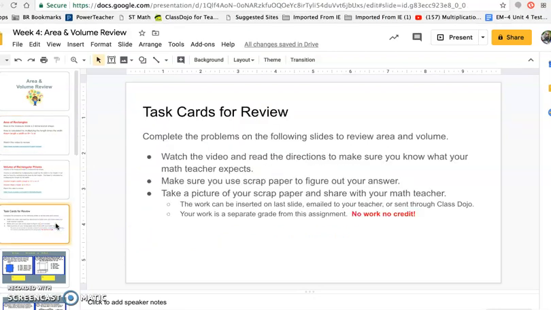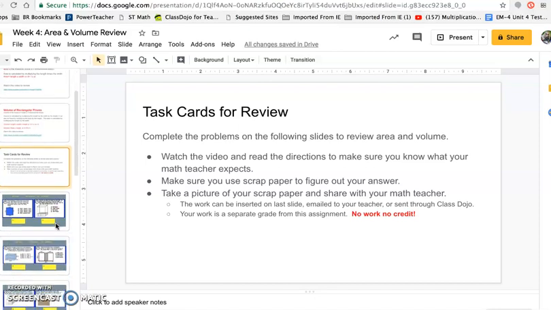You want to make sure that you complete the problems on each of the slides that review area and volume. You want to make sure that you are keeping track of them on your scrap paper, making sure that you number each one so that if you need to go back and find something, you can do that pretty quickly. At the end of this video, I'm going to show you how to take a picture of your scrap paper to share with your math teacher.